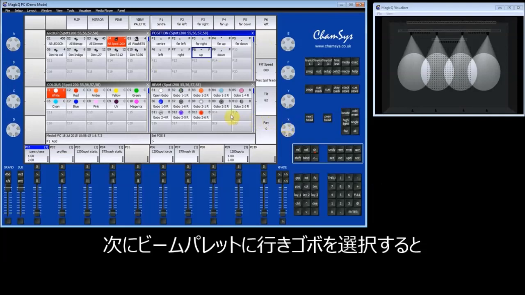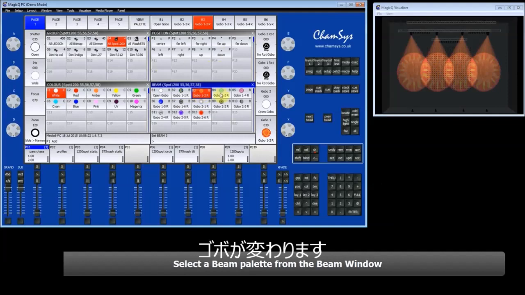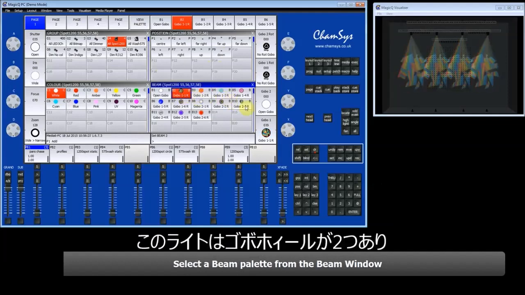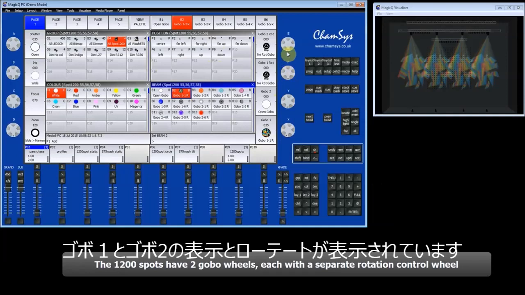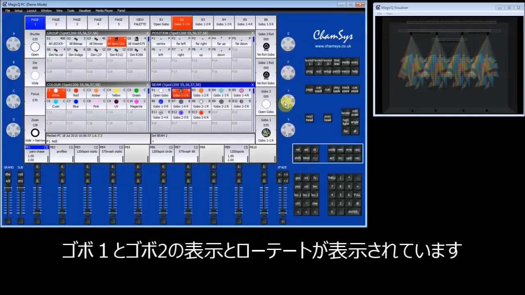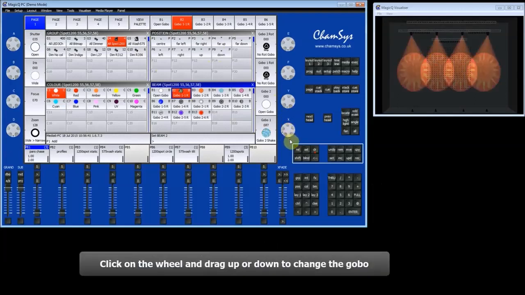We will now go to the beam window and select a gobo. So these are the inbuilt gobo palettes. These spots have 2 gobo wheels, gobo 1 and gobo 2, and also rotation for both gobo 1 and for gobo 2. By clicking on the wheel and dragging up and down, you can choose the different gobos on the gobo wheel.